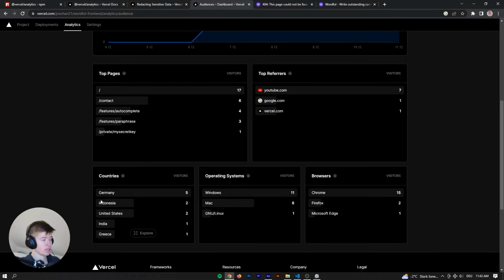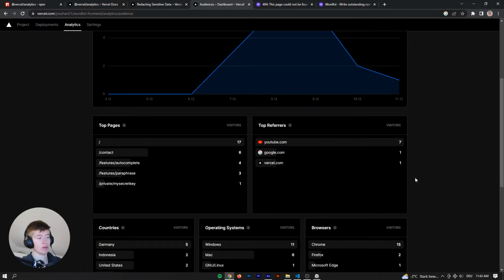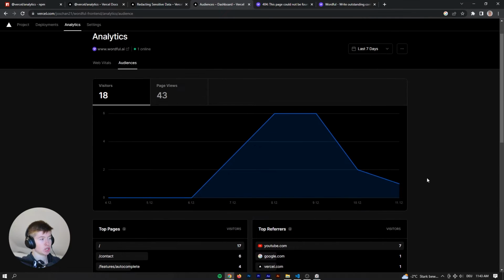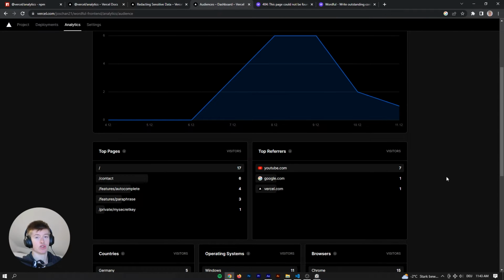So it's really handy. You can see the countries where they're coming from, the operating systems and the browsers, but you don't get any information that is cookie based. So you don't get any information on where they clicked, what they clicked, how long they stayed on the site. You don't get those kinds of information, but I think this is enough to get a basic grasp of how your website is doing.